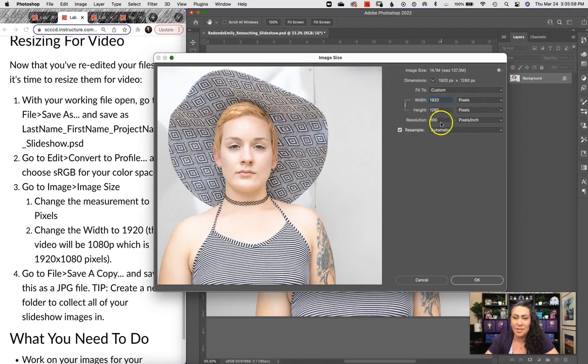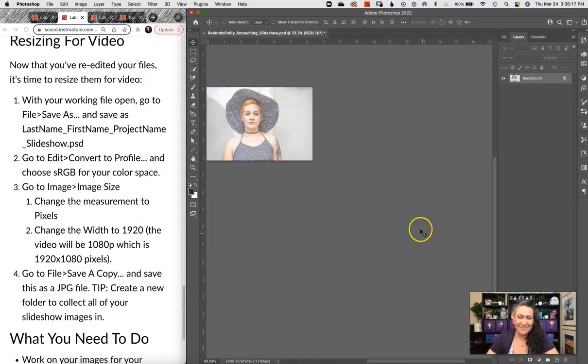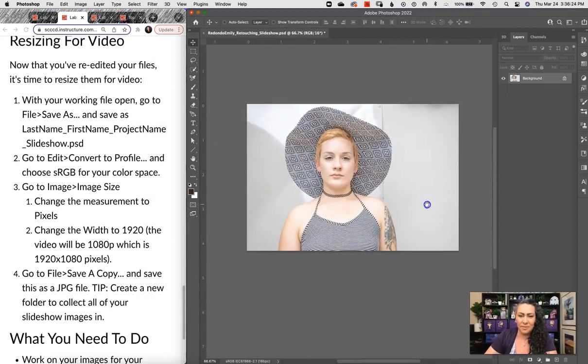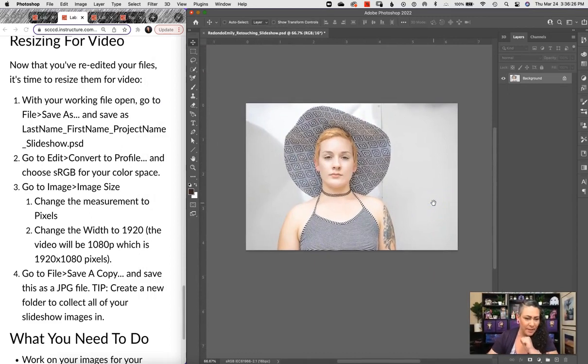Now for the resolution, I don't have to worry about this. As long as I have my 1920 width, since we're talking about screens using pixels as the measurement, that's going to be fine. We'll just leave it at that. So let's hit OK. Now you can see that this is smaller, and it's still looking great. Okay, so now I can save my JPEG.